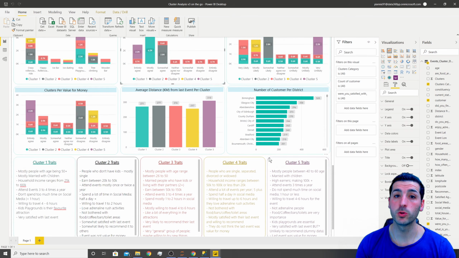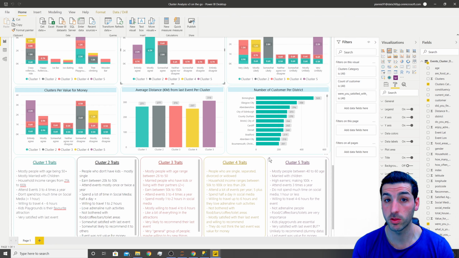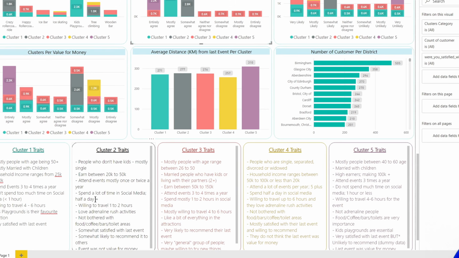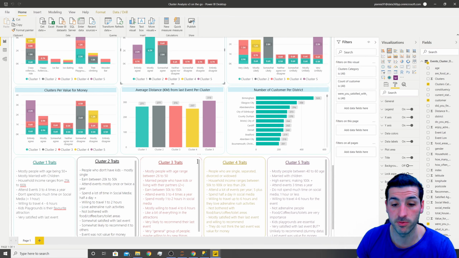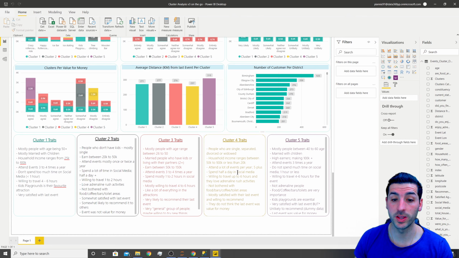Moving on, we want to follow the same process and methodology for every other cluster. For example, for cluster 2, I have identified that it's mostly people who don't have kids, it's people who earn between 20 to 50K, it's people that attend events once or twice a year, etc. You can actually download this file from my GitHub repository and see all the traits per cluster just to save us time.